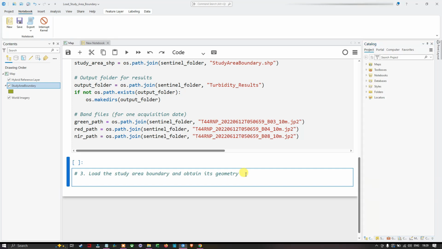In this video I'm going to show you how to load a study area boundary and visualize it using ArcPy spatial analysis for our reversibility estimation. So I'm going to show you how to load the study area.